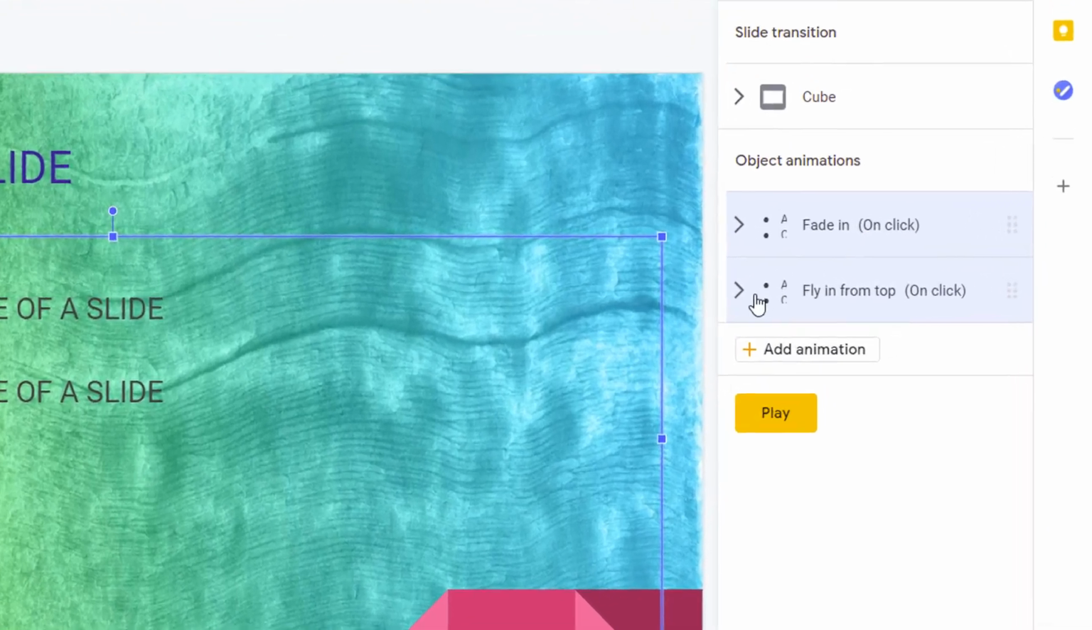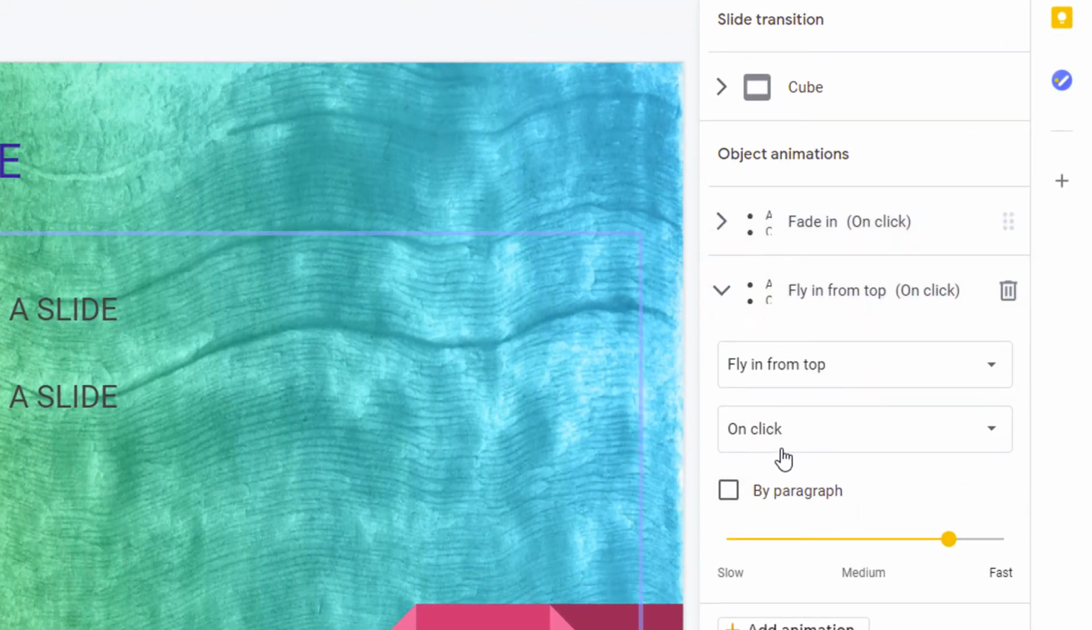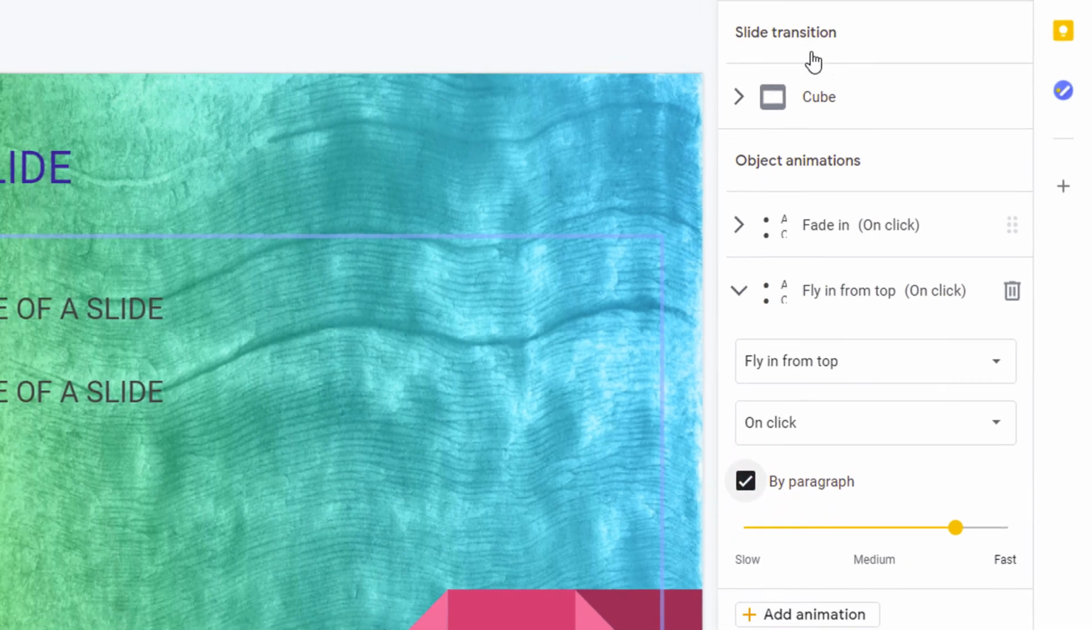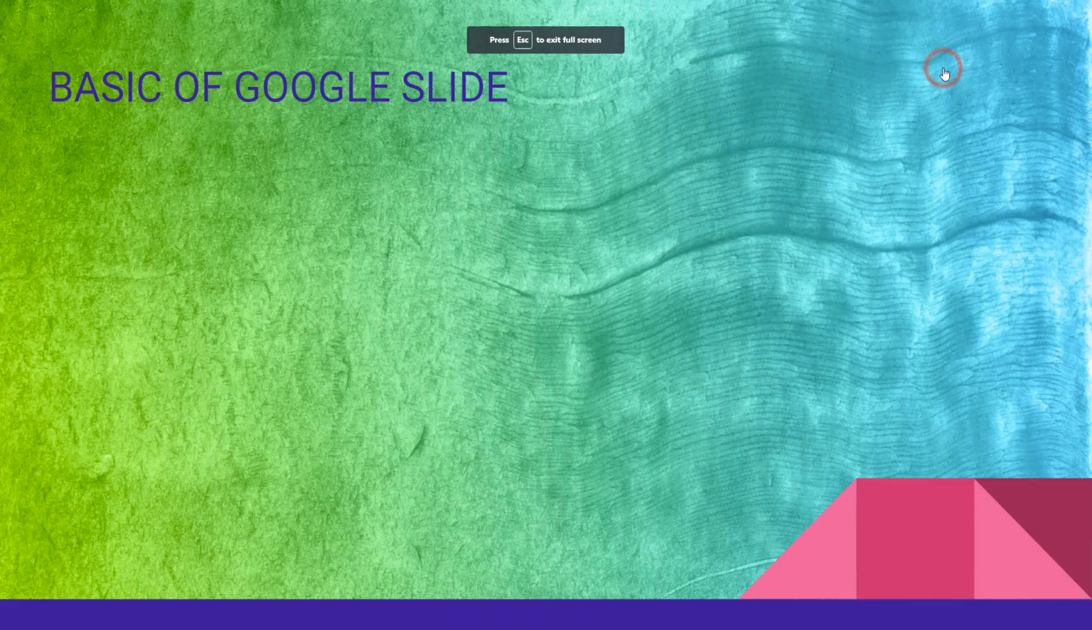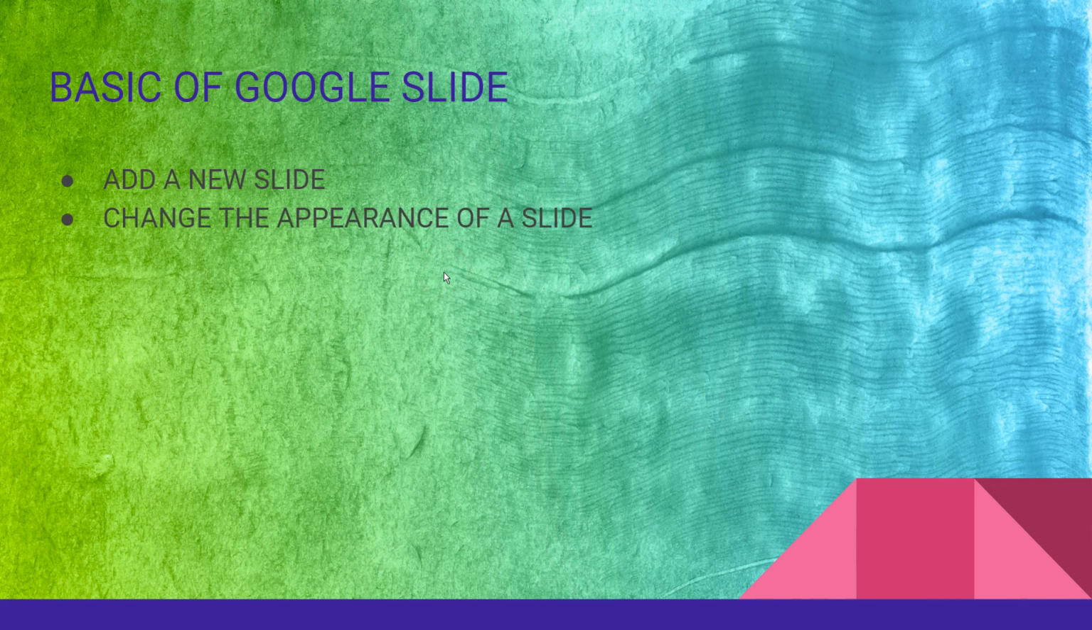So you select the animation that we have applied, which is over here, and you will find an option saying by paragraph. By paragraph means that the animation will be applied to each line of the text one by one. So if I choose the option by paragraph and now I run the presentation, when I click the mouse button, only the first line of the text is appearing. When I click the mouse button again, we have the second line, third line, and now the fourth line.